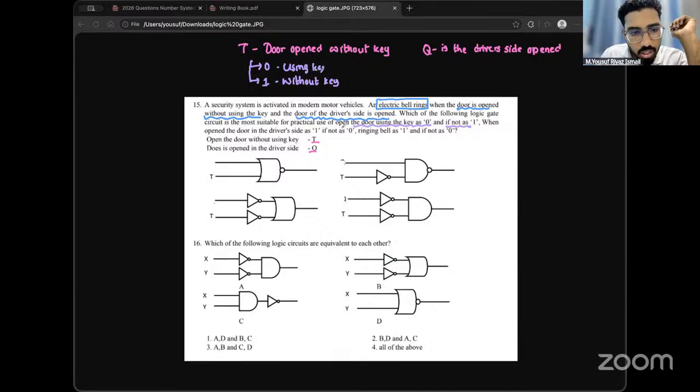They have mentioned this, but there has to be a comma here. The sentence is not broken properly. This is probably a translated paper, so when translating, they didn't do it properly. The correct sentence should be: for practical use, when the door is open using the key, consider it as zero, and if it's not, as one. So the door open using the key as zero, without the key as one.